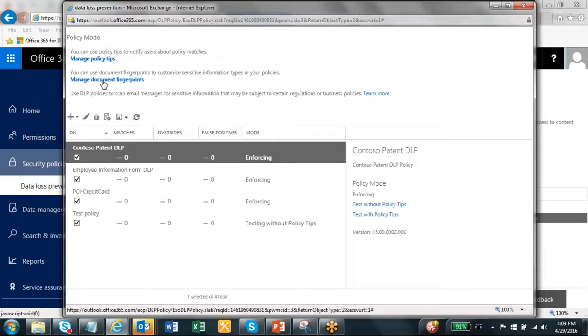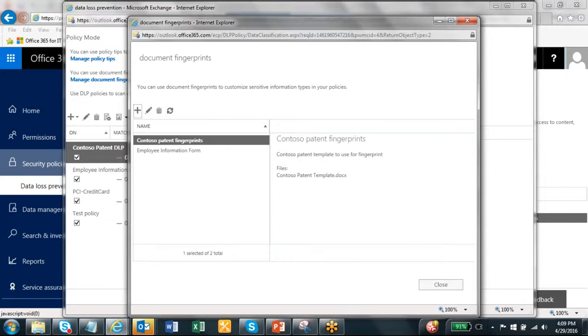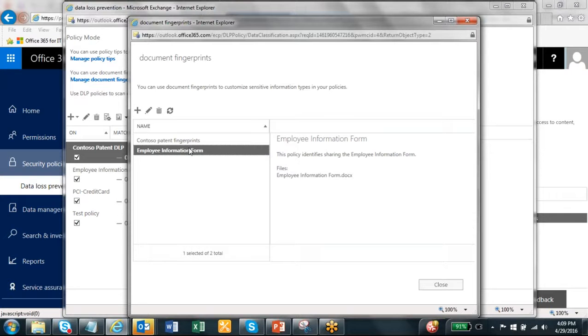Second, with this link, manage document fingerprints, we actually upload the blank document or the template which we want to protect. I created one document fingerprint for an employee information form, and I uploaded a basic docx file. This is just a blank template with just the headers, and when a person shares this document with filled values in it, it will be detected by the policy.